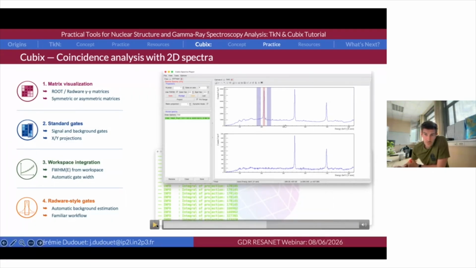Here I just clicked on the histogram and made add to the stored list, and this is a list of spectra you can store to then either display them or store them in a root file.